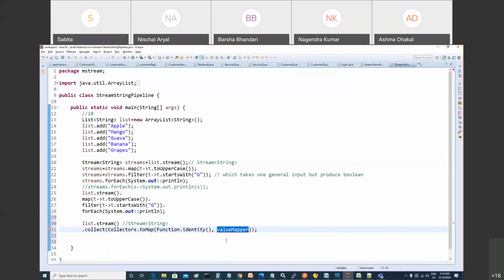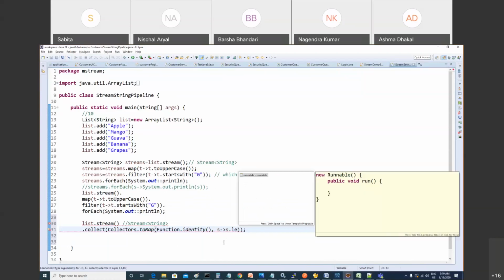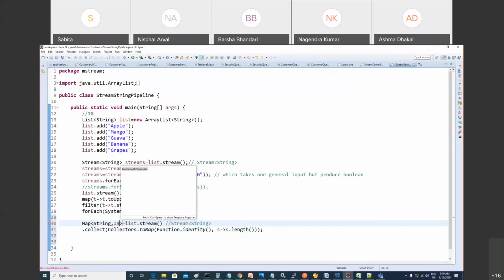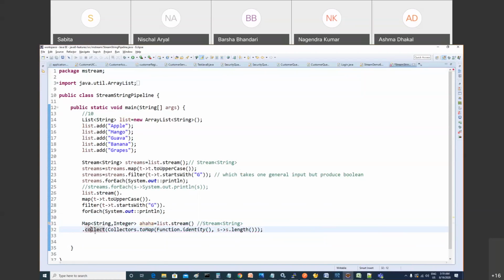Here, what value do you want? String. So I would say, hey string, I want your length. So you can write it as a length lambda. Okay. So what is it going to return? Map. Which key you have decided already? String, and the value will be integer because you are returning the length. Got it? Why is it showing an error? I haven't imported the map. That's the reason.